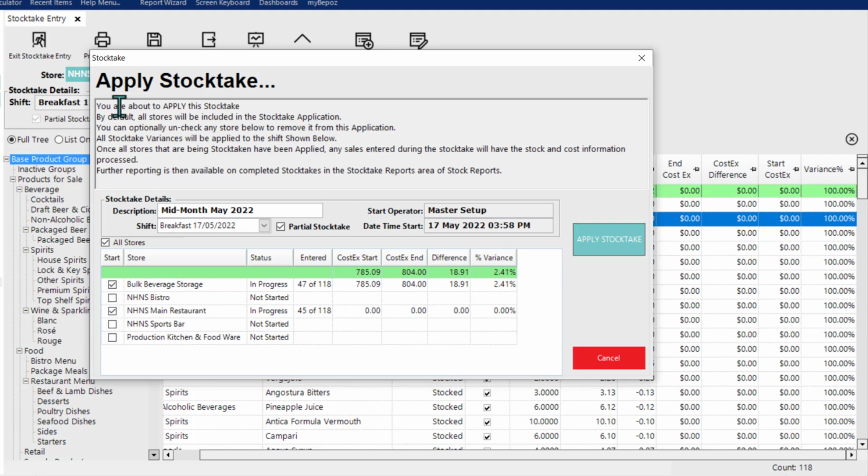And we've got some information up here. You are about to apply this stock take. By default, all stores will be included in the stock take application. You can optionally uncheck any store below to remove it from this application, which we've done already. We've already removed a few of those. All stock take variances will be applied to the shift shown below.